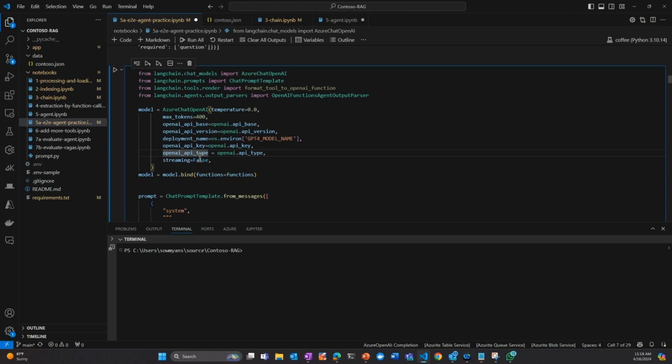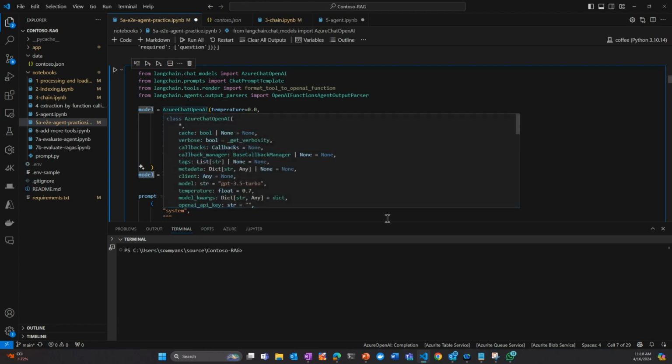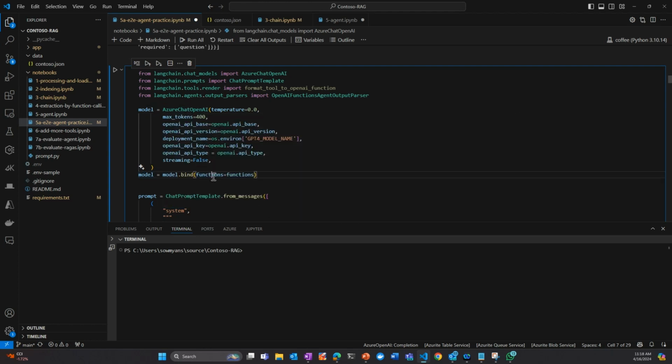In this case, we are setting streaming to false, but you would turn it on for the API once you are in a production environment. One of the best ways to get that streaming capability, the word by word rendering of your response, is to set streaming to true, and that is something you can do. And then in the same model, we are going to bind the functions. That is another great capability of Azure Chat OpenAI.